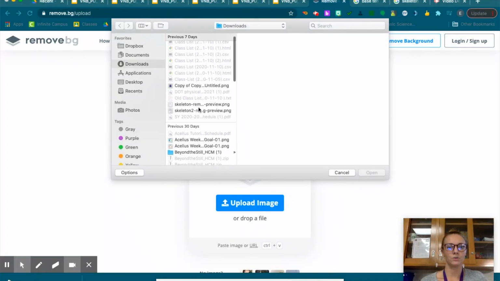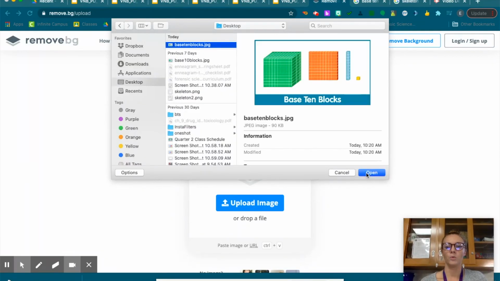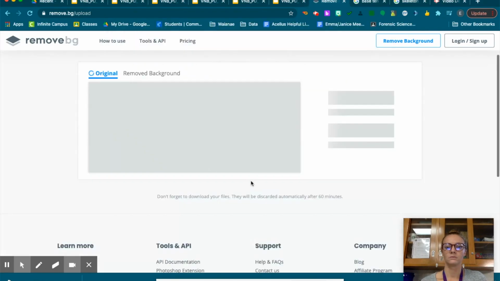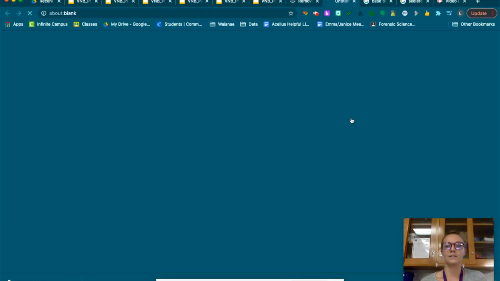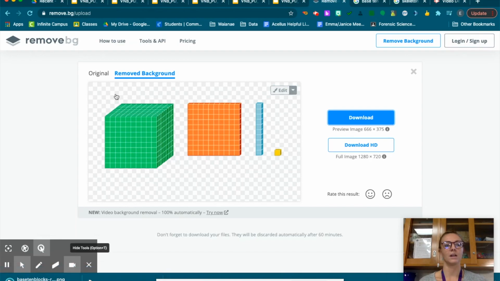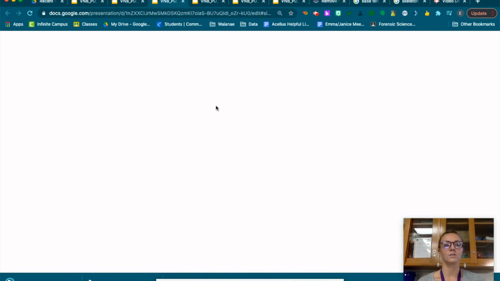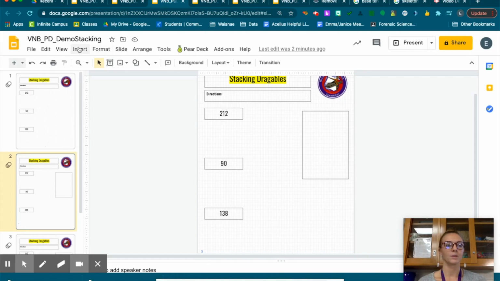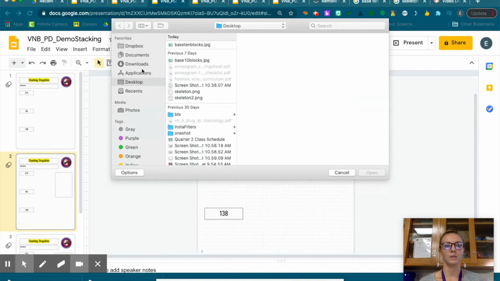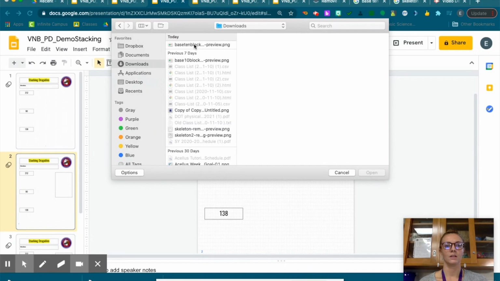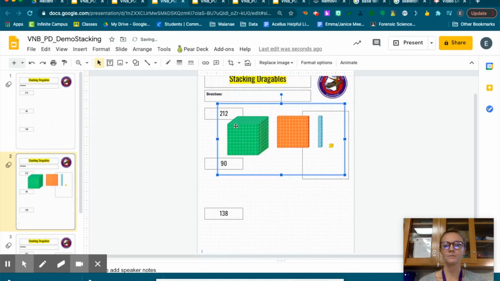So I'm going to choose my base 10 blocks, open that. And you can see it took out all the white space, so now it's just the blocks. Then I'm going to download that without the background. It's going to automatically download for me. And then when I go back into my notebook, I'm going to insert an image, upload it from my computer, and pick from my downloads this base 10 block. The easiest thing to do is just to crop this so that you can use it again.